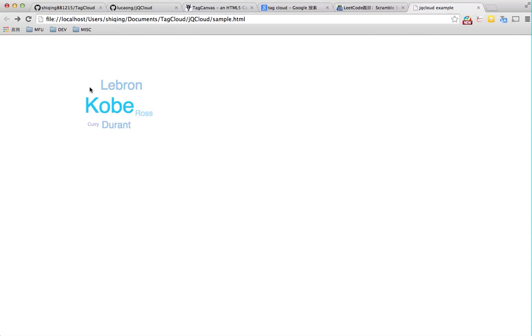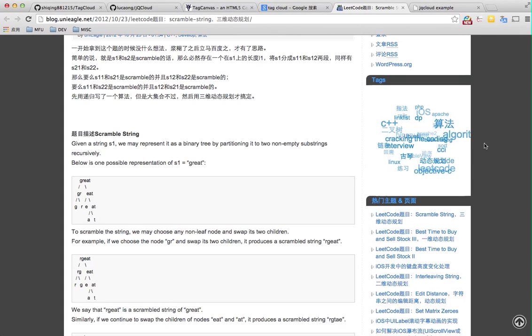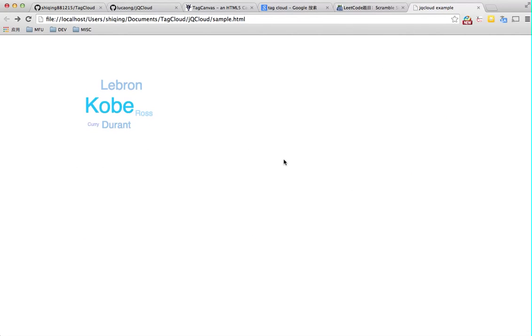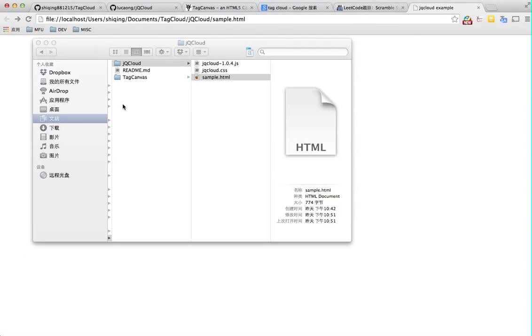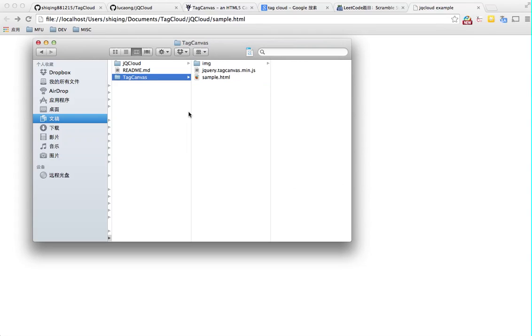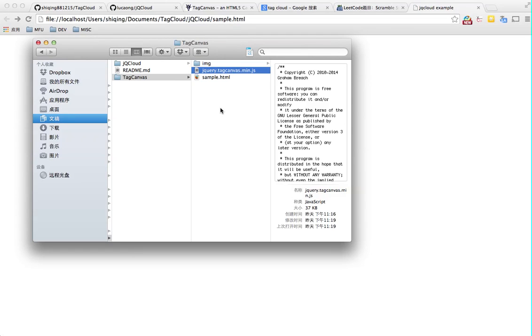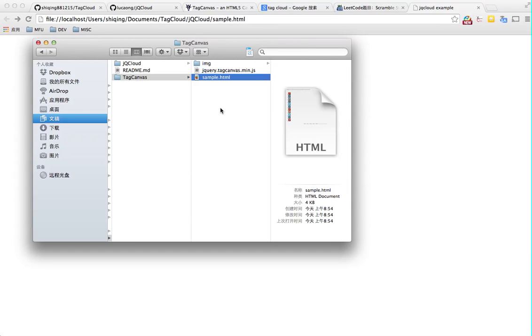So how about if you want to create a dynamic cloud? How can we do this? Okay, let's try this. I have another one here called tag canvas. It uses another JavaScript library, also called tag canvas. What we need here is even simpler: we need the library file here, and we also have a sample here. So let's try this first.